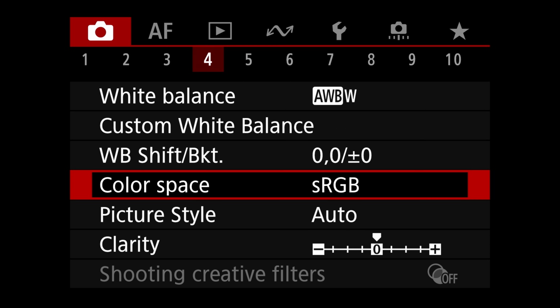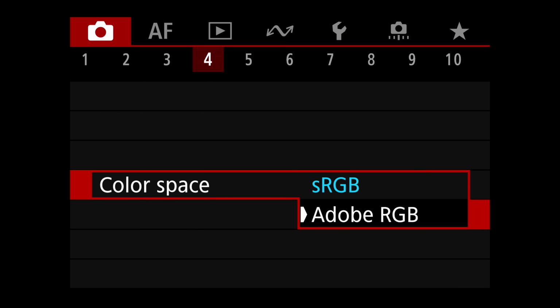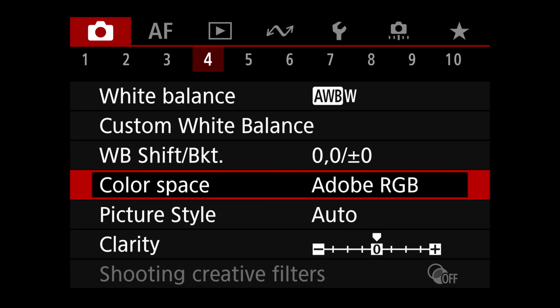Another huge setting that nobody ever really touches is color space. You do not want to be in sRGB. You're only getting a fraction amount of the color space and color information to the camera. Always switch it to Adobe RGB. This increases your color space information by 1,000,000 times.